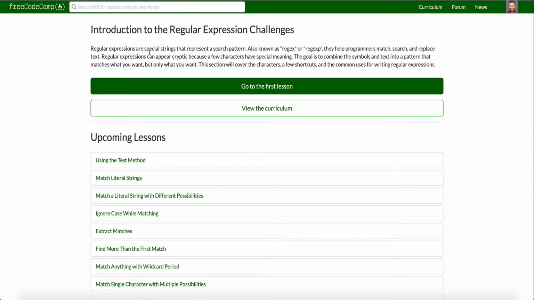So you can go ahead and read this. Basically, regular expressions are special strings that represent a search pattern, also known as a regex. They help programmers match, search, and replace text. They can appear cryptic because a few characters have special meaning. The goal is to combine the symbols and text into a pattern that matches what you want, but only what you want. Okay, so let's go ahead and get started.